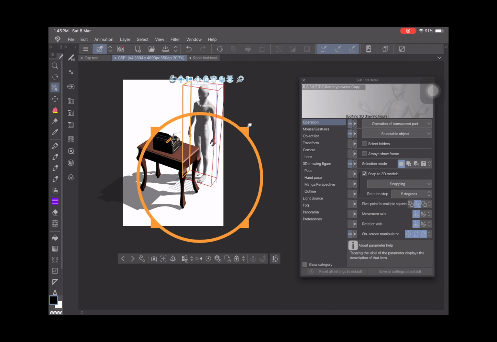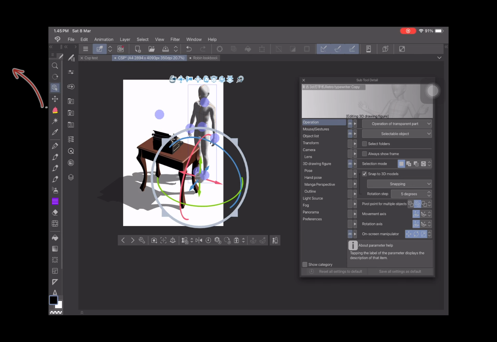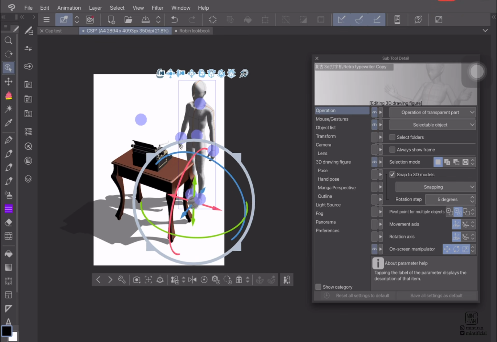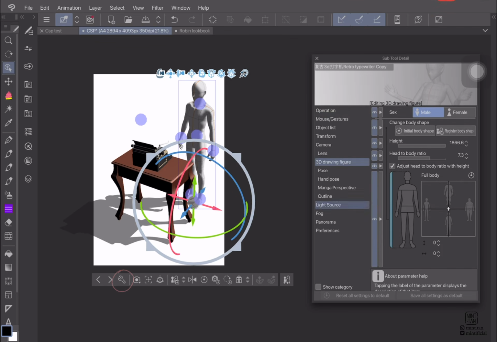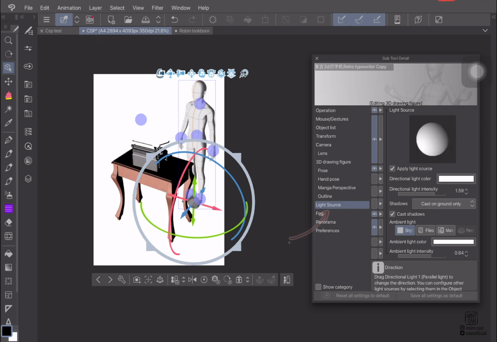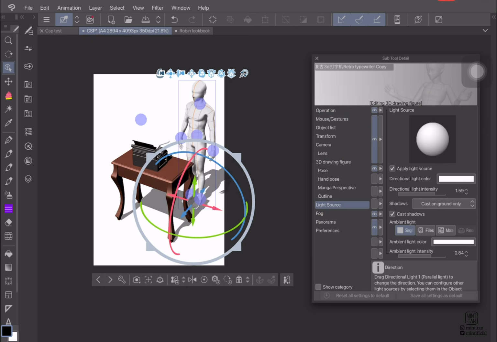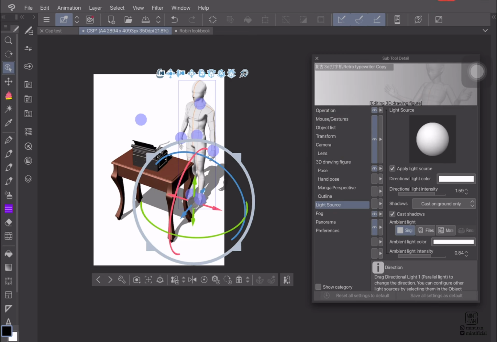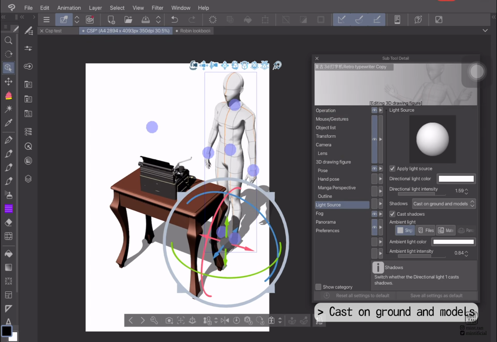To make this work, first you would want to make sure the 3D object is selected using this tool. And you'll see this floating toolbar around the bottom side of the model. Then click on this wrench icon, and on the left hand side of the pop-up tab, click on the one that says Light Source. There's a checkbox that says Cast Shadows. You want to make sure that is checked, and on the drop-down above it, choose the one where it says Cast on Ground and Models.